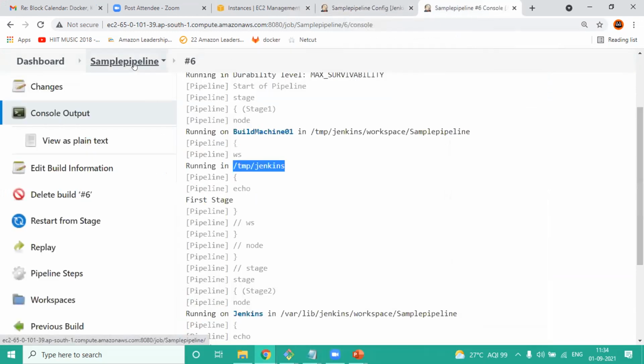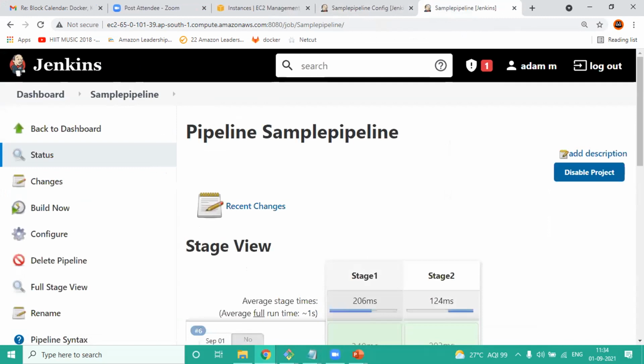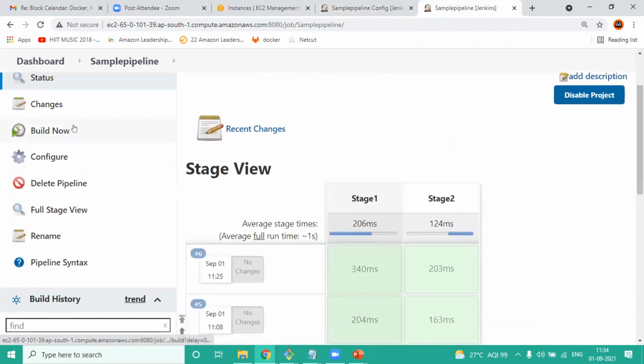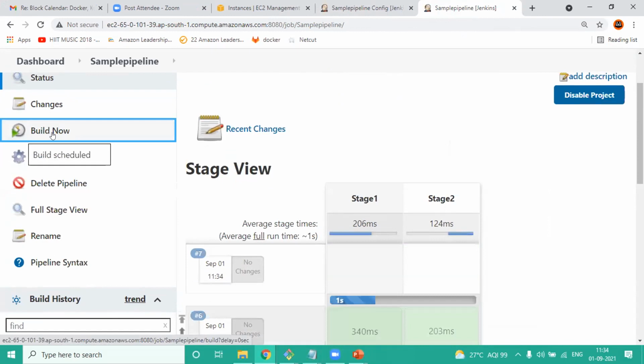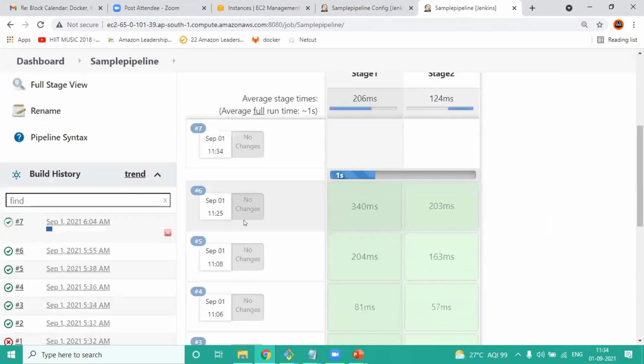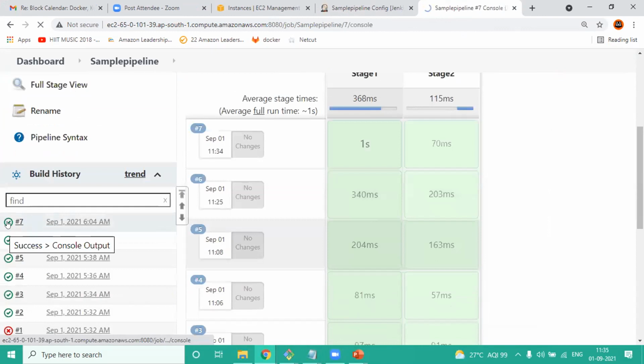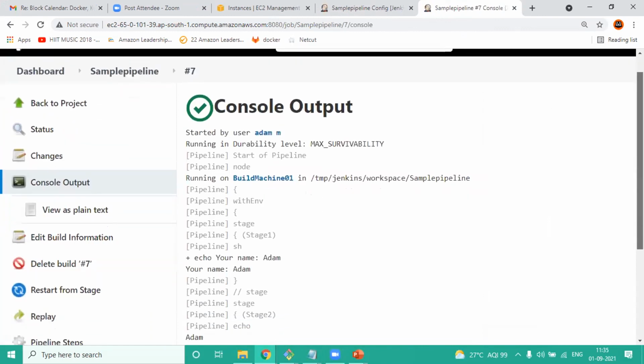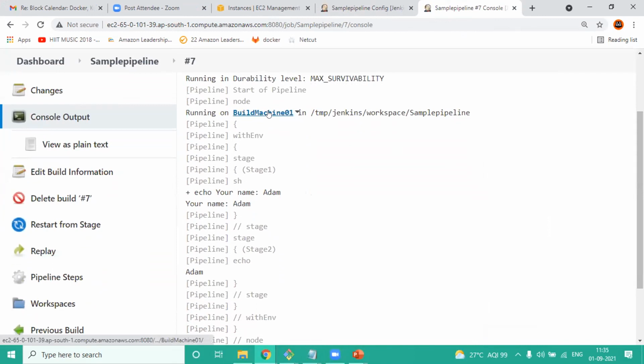So let me run it. And let me build it. Okay, so you can see we have given a machine on the top. So it's a global machine for both the stages, stage 1 and stage 2. However, the environment variable is also defined globally. So in both the stages, you have the same value of the variable retrieved.